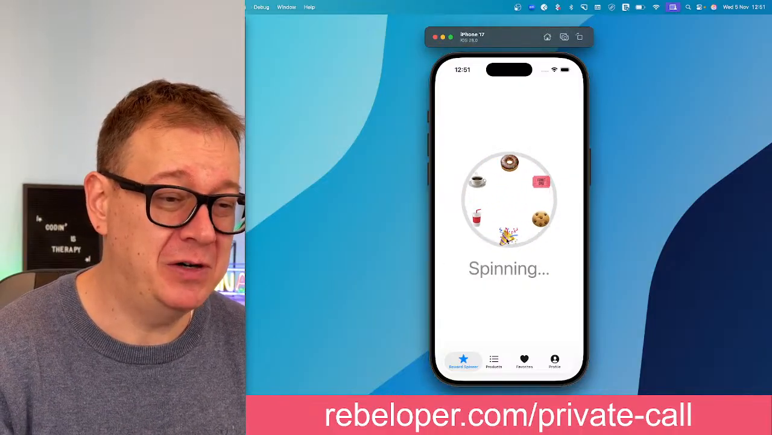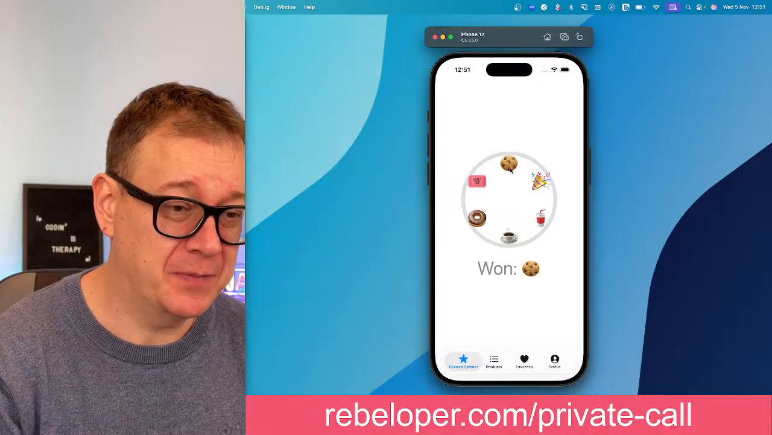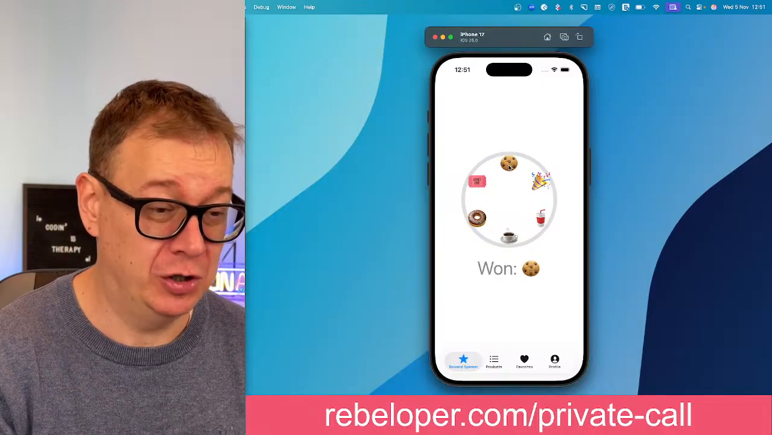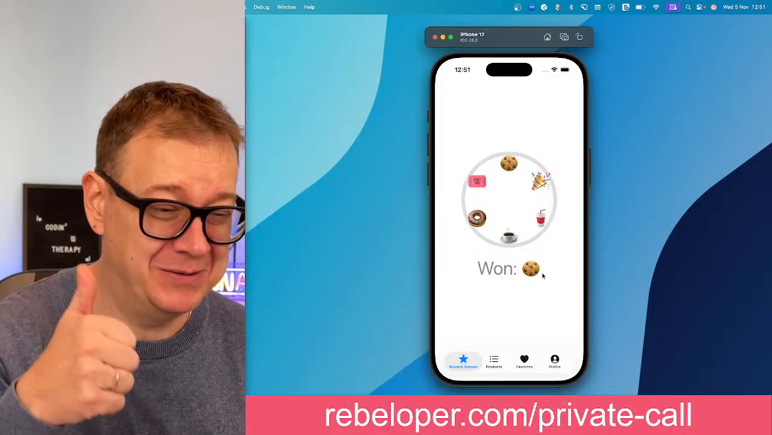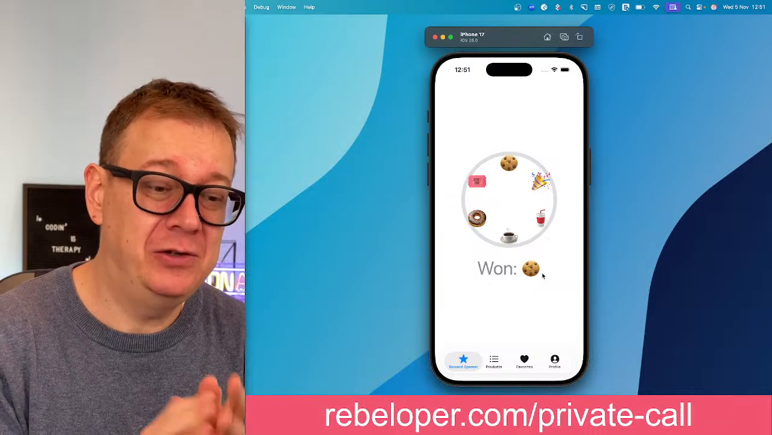If you just tap over there, it's just going to select one, the one that is right over here on top. You just want one cookie. That's really nice. So why do we want to add this into your business app?